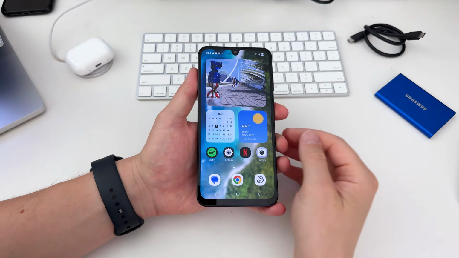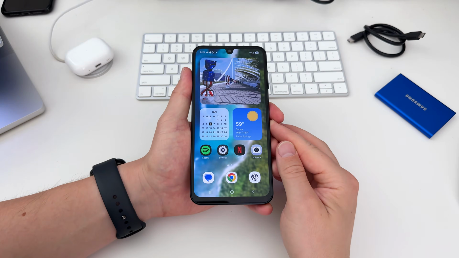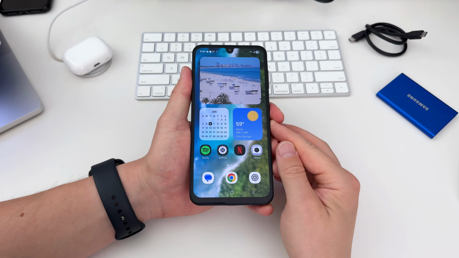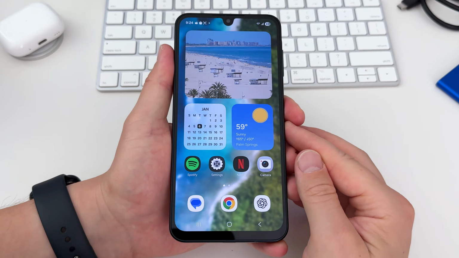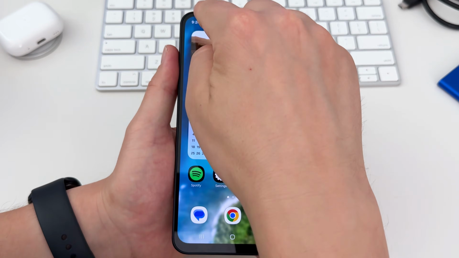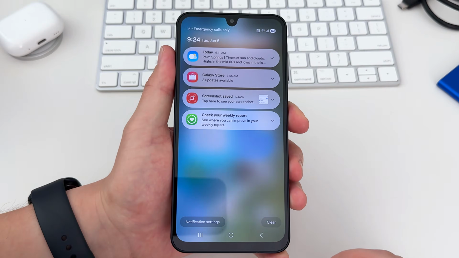Your Android phone will sometimes show notifications on the lock screen or as you're using your phone. But there's also a way to view all notifications in one place in case you missed something. To view your notification center, swipe down from any empty space on your screen.